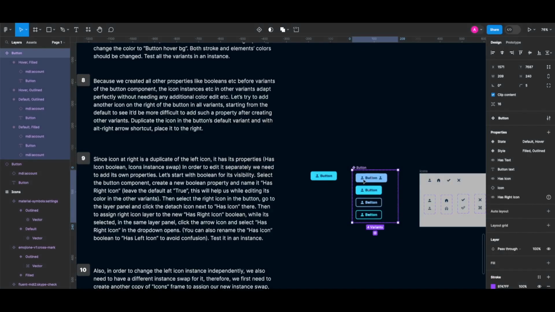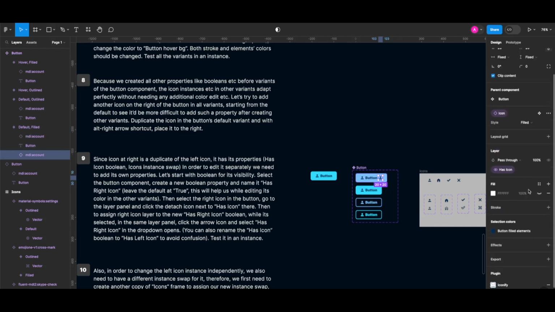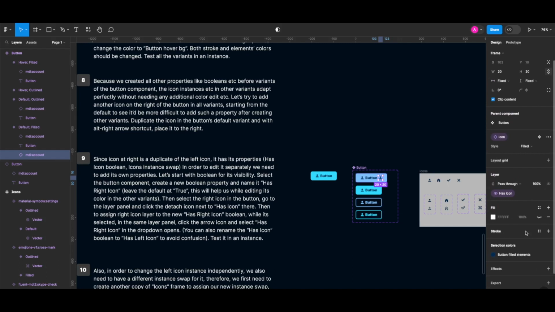So I'm gonna click the create property button, and as always, next thing we need to do is assigning the relevant layer to that property we just created, which is going to be, in this case, the right icon layer. But as you see, because we duplicated it from the left icon element, it already has a Boolean property that's assigned to it. So I'm gonna detach it by clicking the detach property and then assign it to the new has right icon Boolean property.